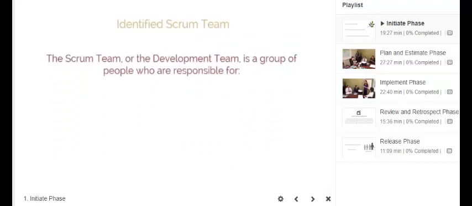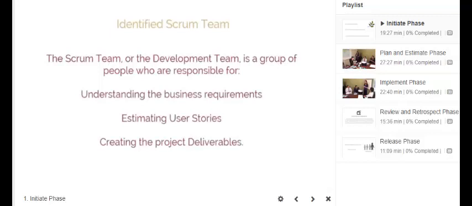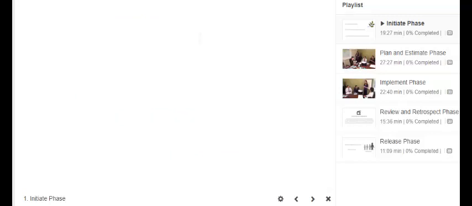The Scrum Team, sometimes referred to as the development team, is a group or team of people who are responsible for understanding the business requirements specified by the product owner, estimating user stories, and final creation of the project deliverables. We're going to learn about the Develop Epics process.